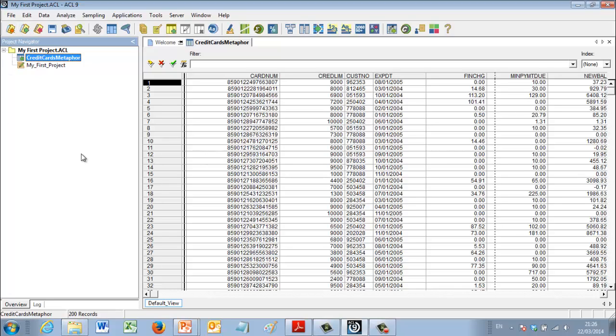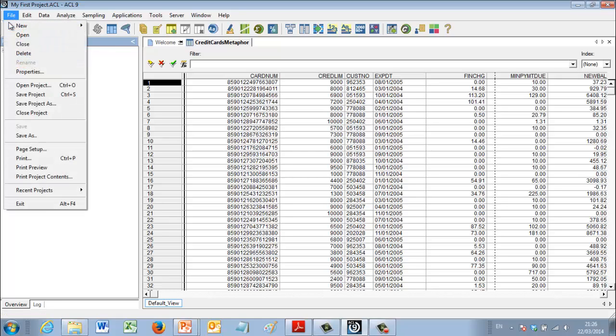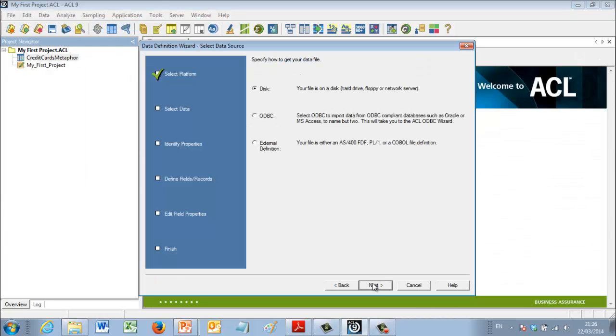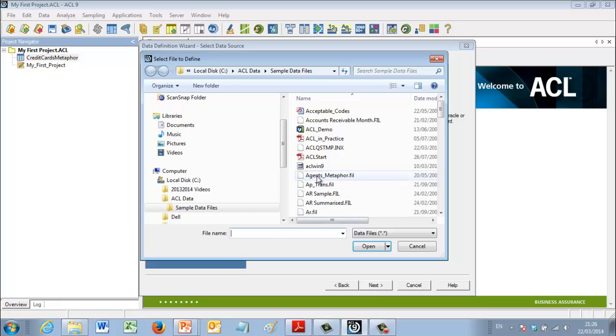I can do the same thing again now for another Excel file called TransApril, which are the April transactions. This time I go file new, but I don't go to a new project, because I already have a project. I want a new table within this project. So I go file new table, same screen as before. It's coming off disk, okay, and I go and get TransApril, transactions for April.